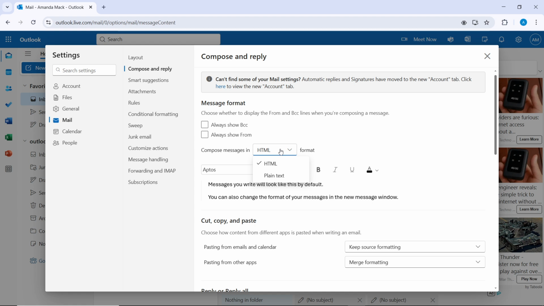And you have plain text. That's no formatting at all. Now, for some versions, you find rich text. Now, this is limited formatting, not recommended for all platforms. So the recommendation is this: keep it on HTML for modern emails with images, links, and styling. So click the drop down and choose your desired format.